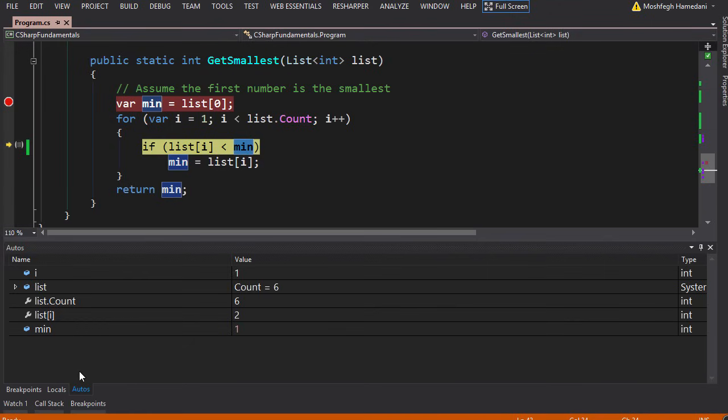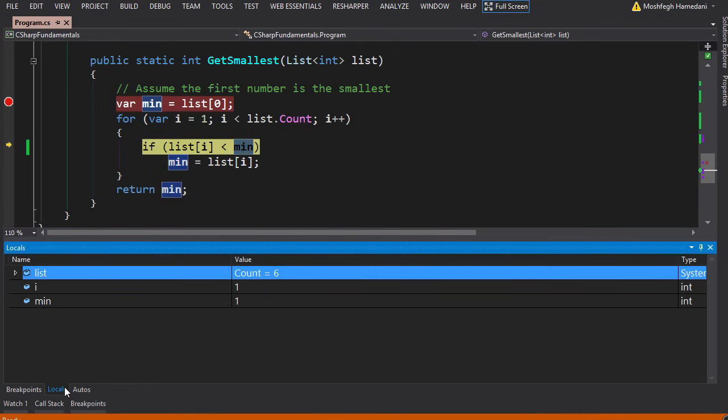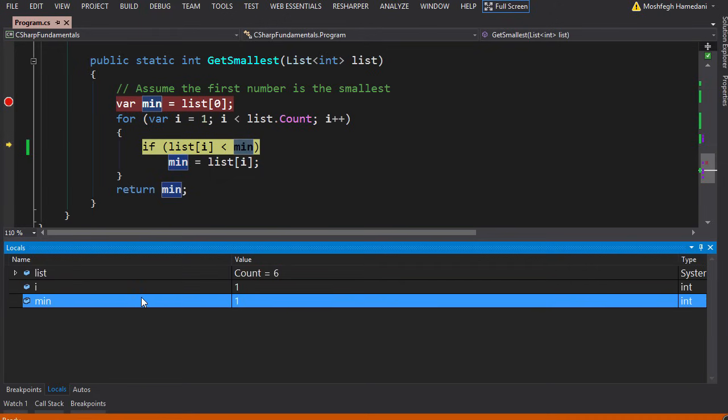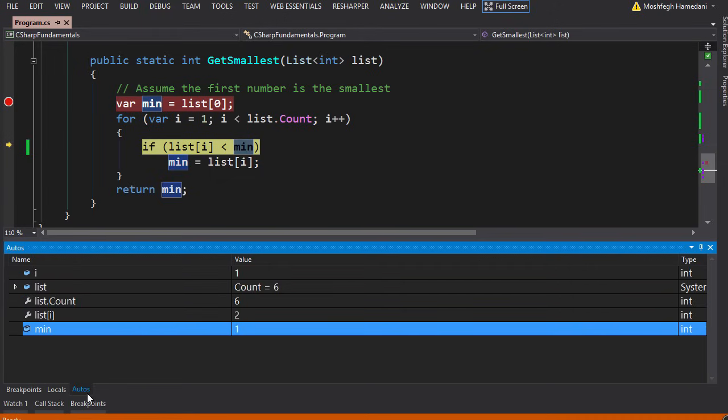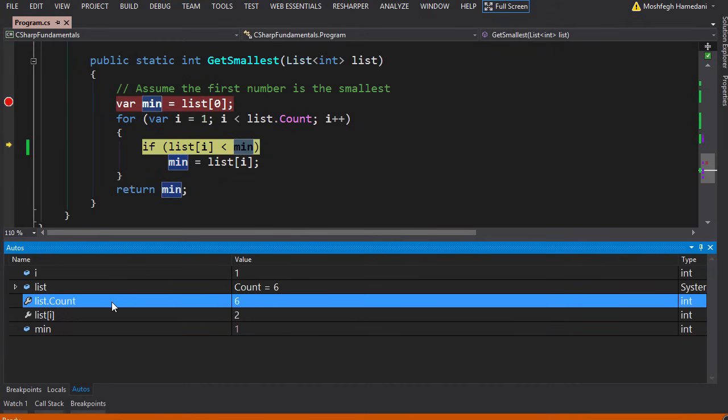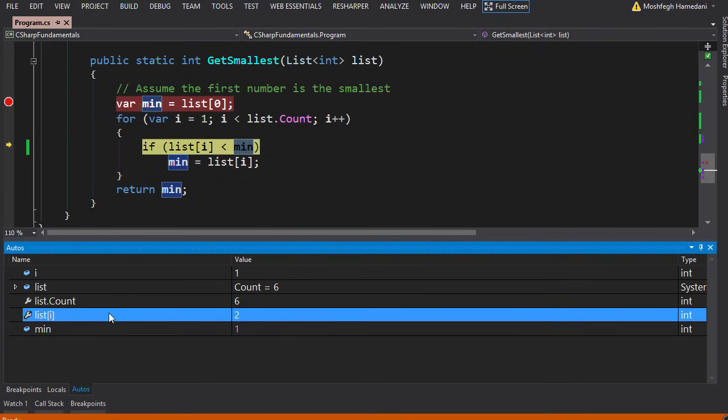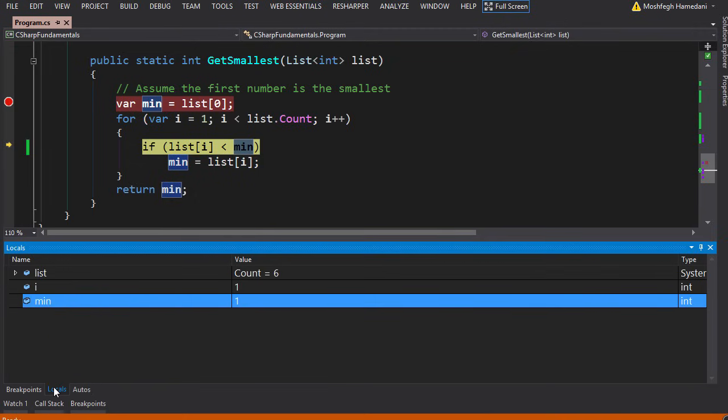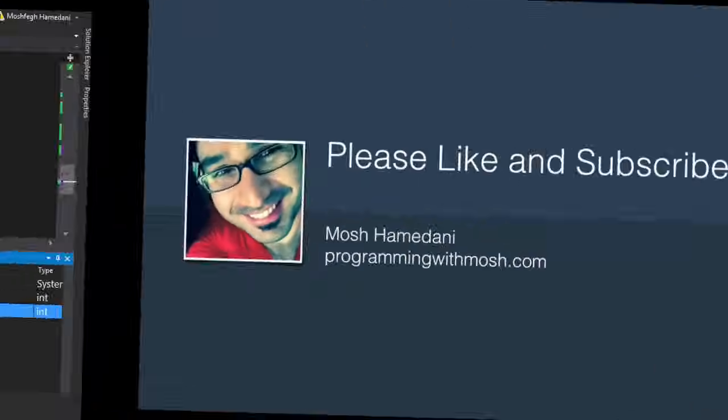The locals window is similar to the autos window. So the difference is it does not list all kinds of variations that you see in the autos window. For example, here we have only list, I, and min. Whereas in autos, we also had list.count and list of I. So the locals window shows the variables in the local scope. So depending on your preferences, you might use locals, autos, or the watch window.